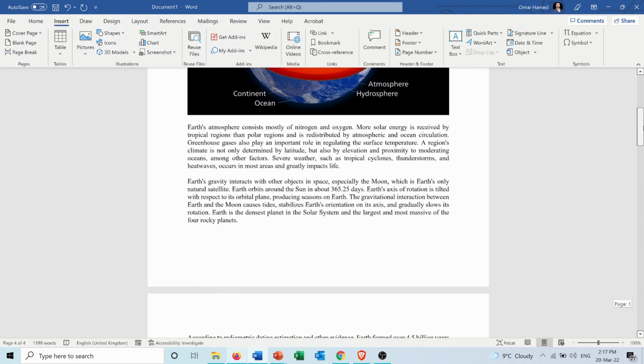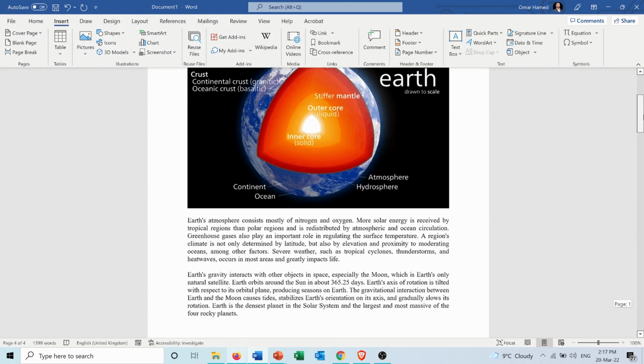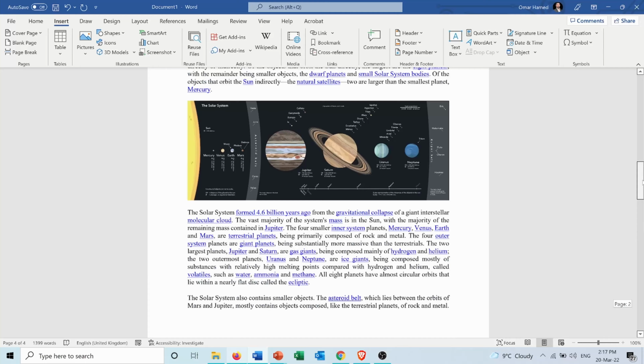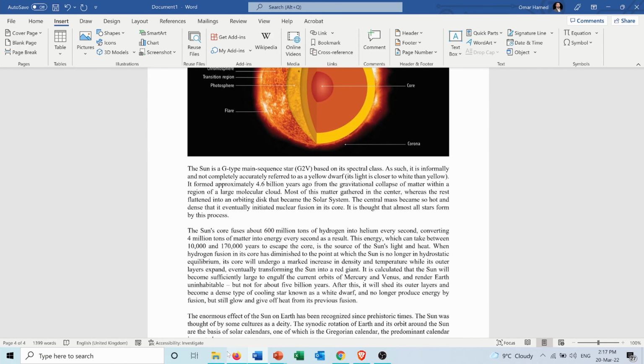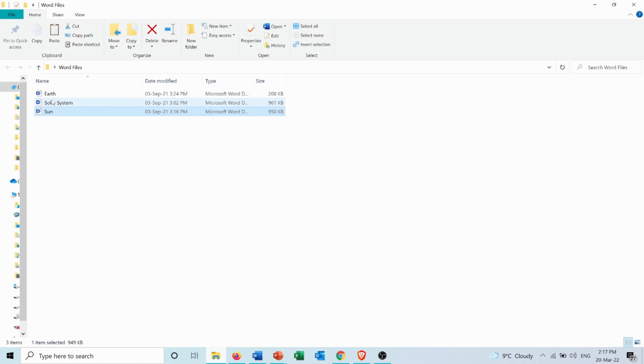And as you saw, first the Earth, second the Solar System, and third the Sun. Why did they come in this order? Because in the folder they are ordered in this way. But what if I want to order them in a different way? I can do a small trick to arrange them in the way that I want.